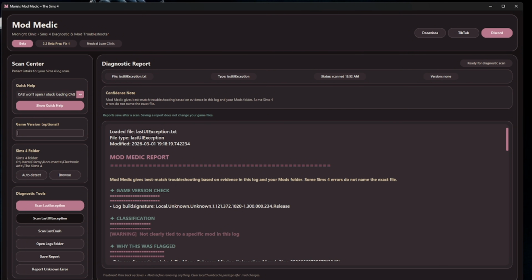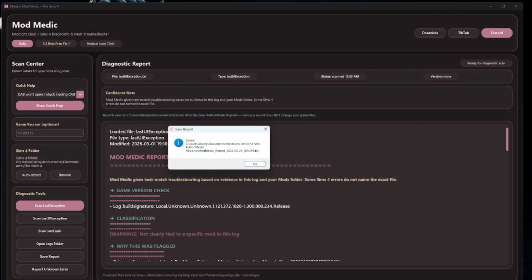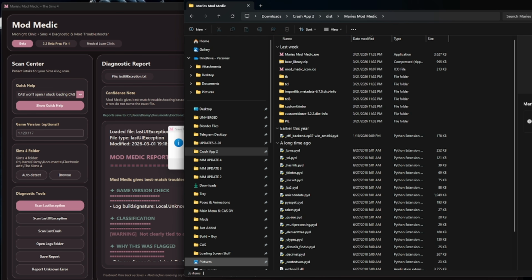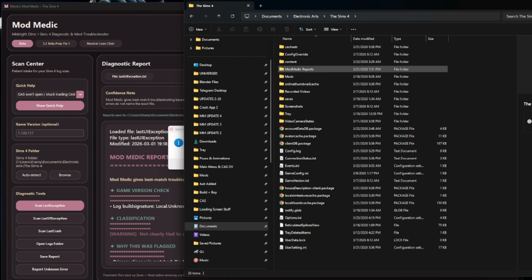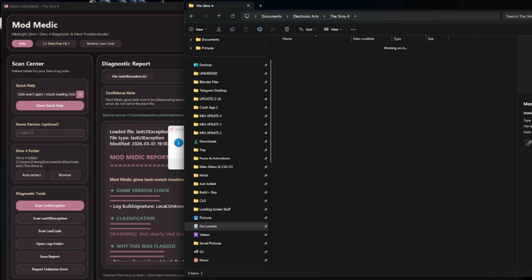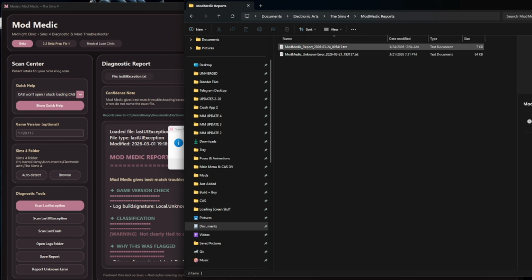Okay, I did a last exception, last UI, last crash. Another thing you can do is save the report. If you want to save it anywhere, it's going to save to your Sims 4 folder, like this. Go to My Sims 4, and right here you're going to have a folder that's created in case you just want to save your reports. It says right here, Mod Medic reports, and it'll save the ones that you wanted to save in here.